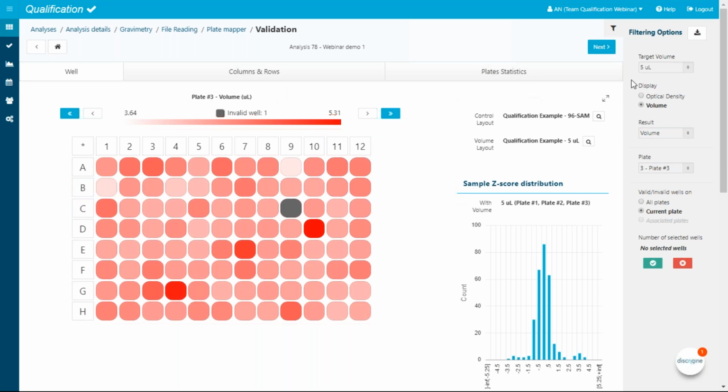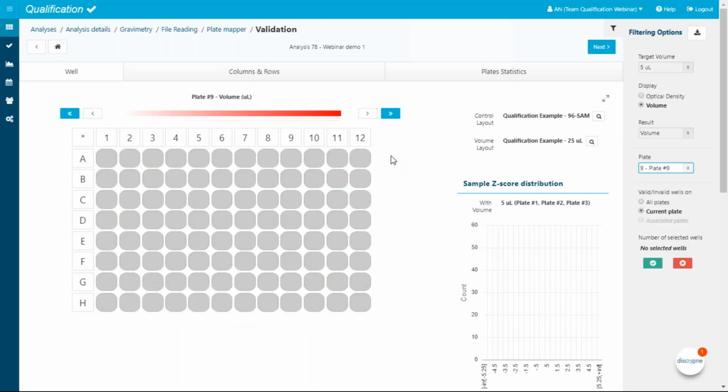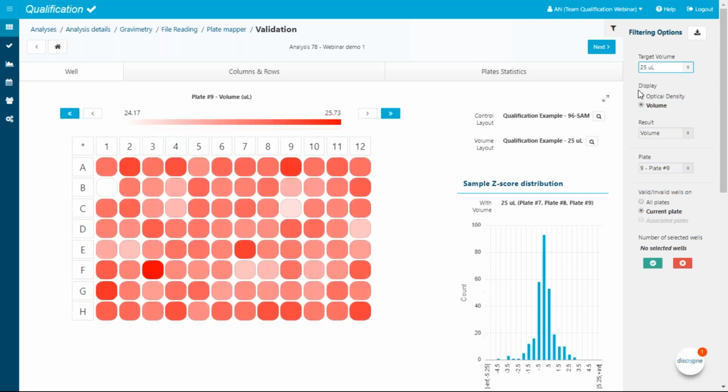You can also filter here because we are working so far on 5 microliter target volumes, but I can filter my plates. Let's say use the 9th plate. And for the 9th plate, obviously, I'm not going to see anything because the target volume is 5 microliter. For plate number 9, I think the target volume was 25. So I can have my information also by filtering options, by filtering over the target volumes or the plates.